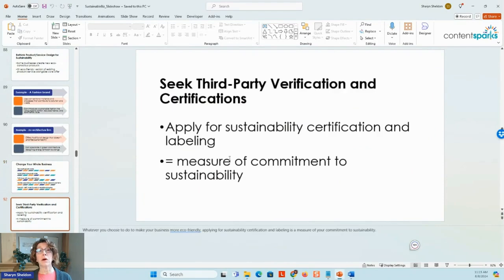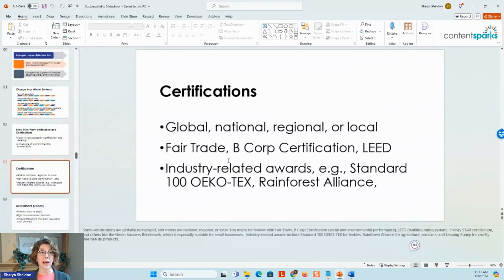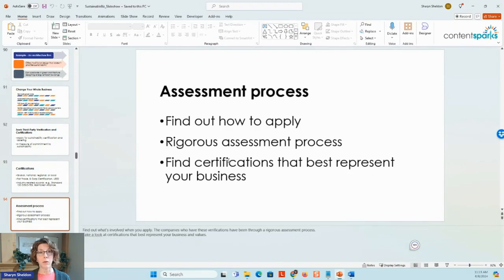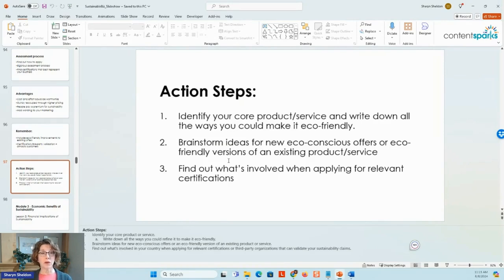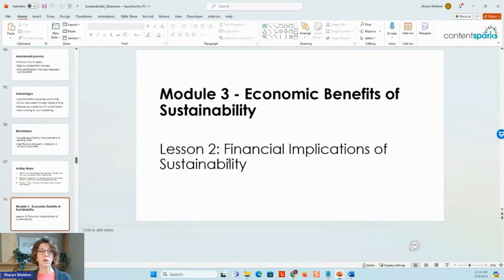Also, seeking a third party verification or certification can be really helpful, because if there are consumers, potential customers who value that, when they see that stamp, it's just one more thing that makes them want to do business with you versus another company that doesn't have that. There's some examples in there. If you're working with a certain location, provide that information, because there is an assessment process. And then you'll have your students brainstorm ideas for different offers they can do, find out what's involved, and then move on to lesson 2, which is the financial implications.